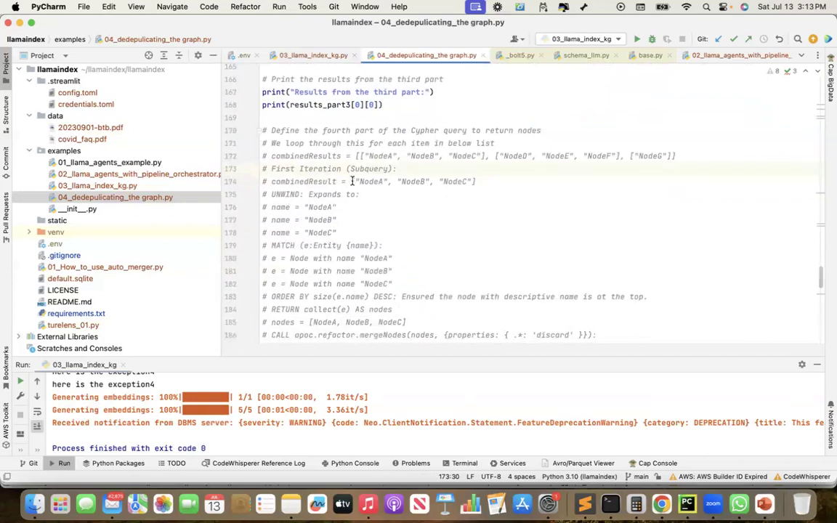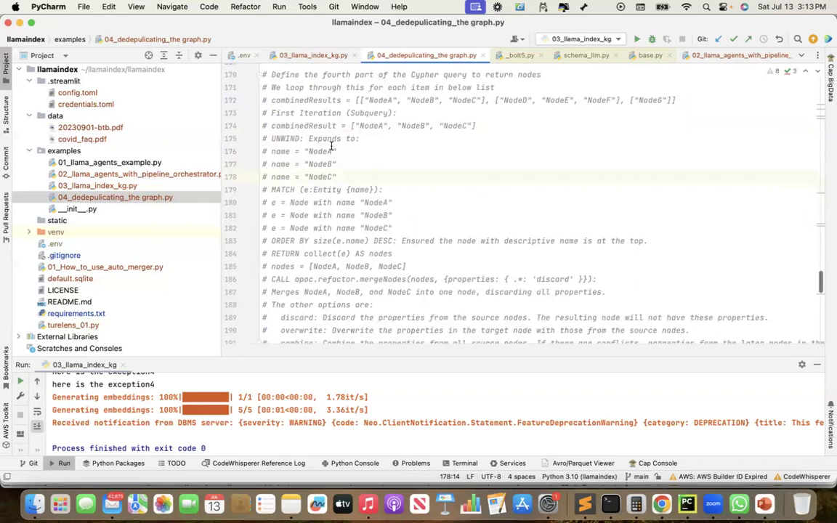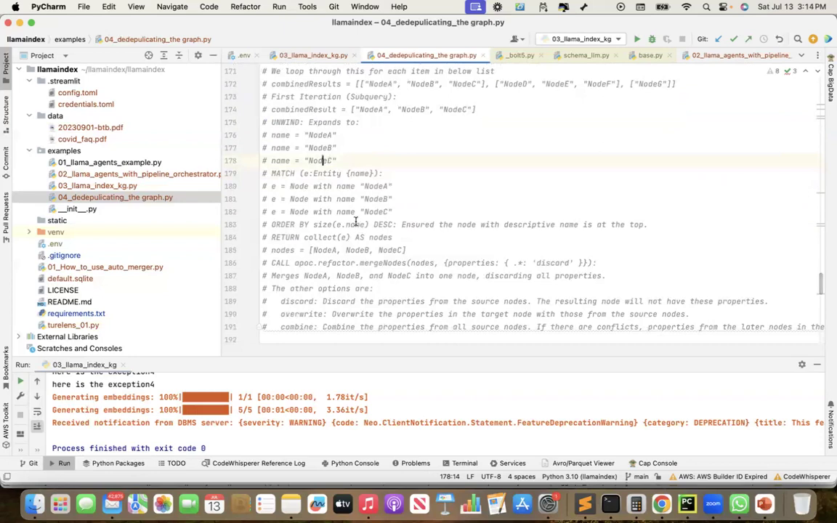I'm taking the first one first, right? I'm unwinding it, so it will expand to node A, node B, node C. Then you match it with the entity, the property name. You order by the size of the name, right? That's why the order by in descending order of name is done, so that the node with the most descriptive name becomes your target node. The other two nodes should get merged into it. You want to keep the name of the node with the most descriptive name.